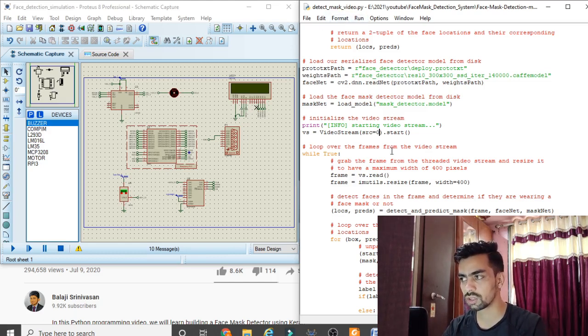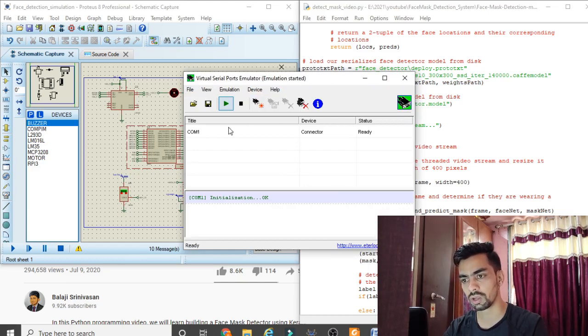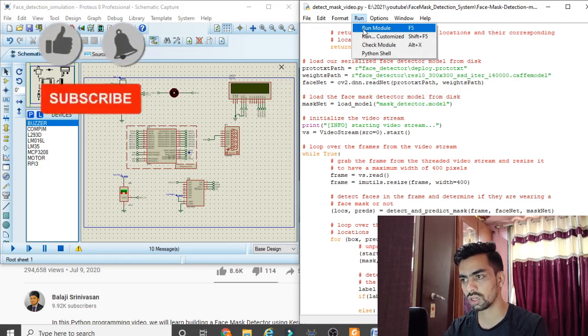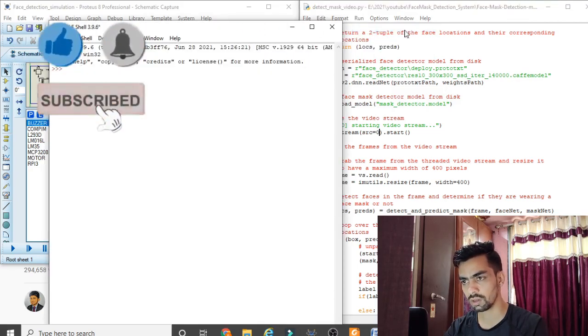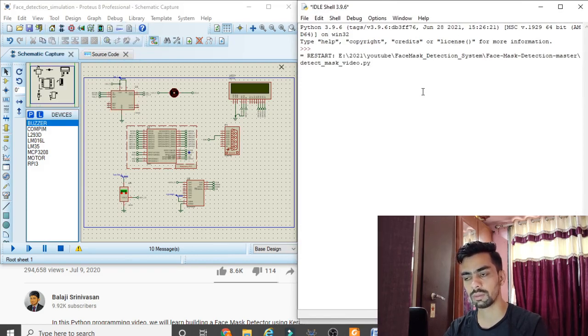Before starting these 2 codes, you first have to check whether the software is working or not. Check the virtual serial port, check the COM port, and check whether initialization is okay or not. Once it is okay, minimize this, go to the run module and click on run module. This software may take some time, even 5 minutes or 4 minutes, to start the code. So wait.